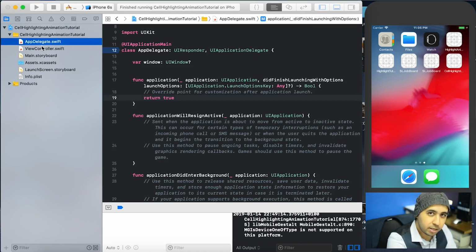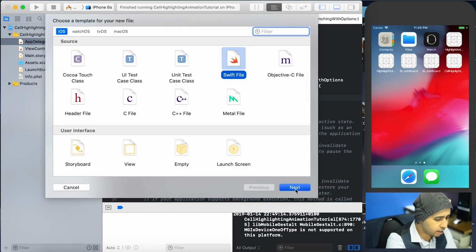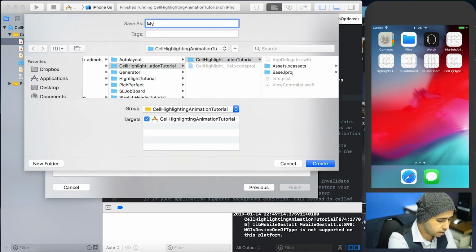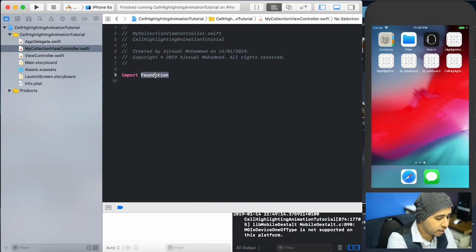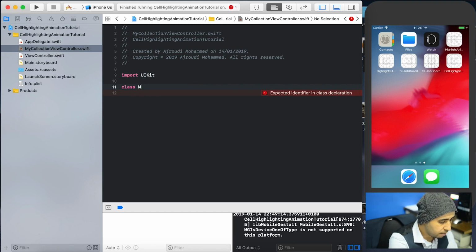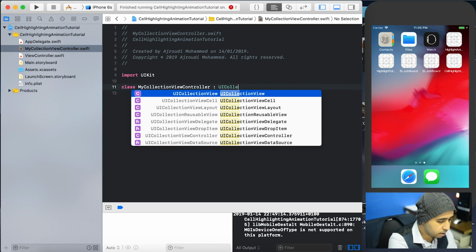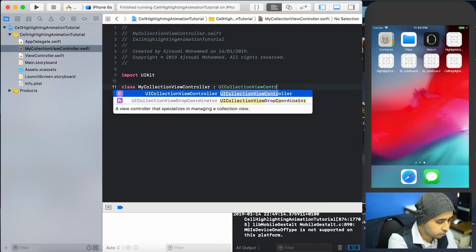So just Command N or File, New File, and then let's call it my collection view controller. And then we're going to use the UIKit library because we are using classes from this library. Sorry, waiting for it to load. And for the naming convention, I usually name my classes as the name of the file. So in this case, my collection view controller, and it's going to inherit from the UICollectionViewController.